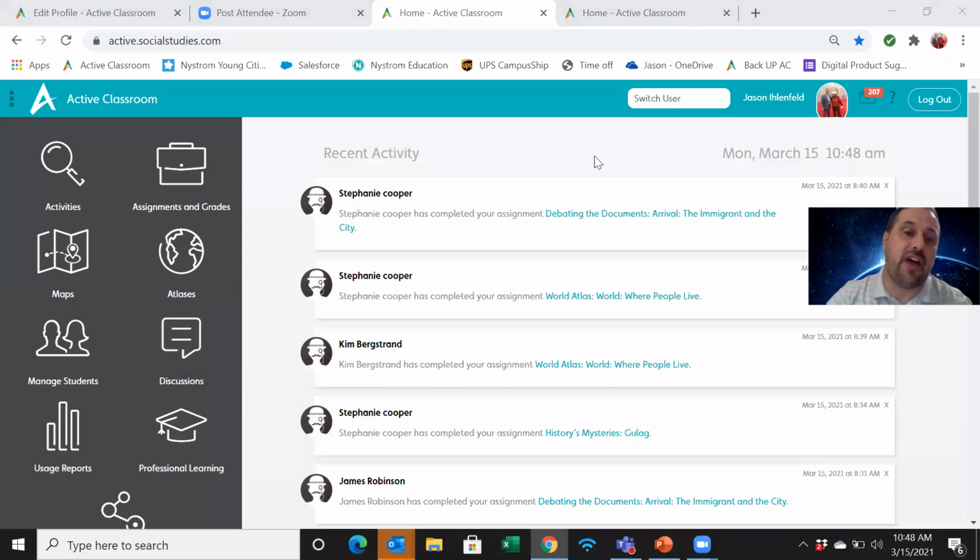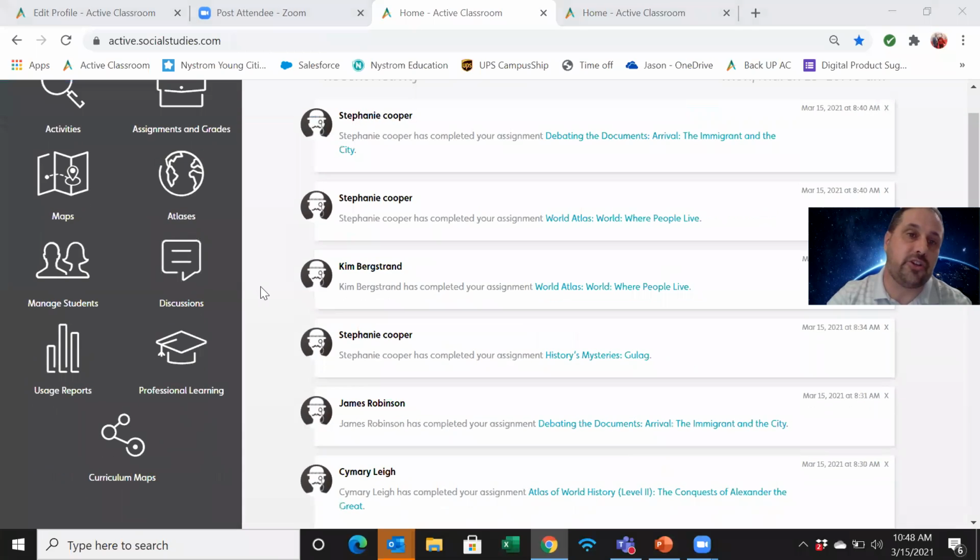Okay, so to find those courses, you're going to scroll down on your teacher home screen. This is on the teacher page. You're not in your student account anymore. This is the teacher account. You're going to see a button that says curriculum maps, and it has suggestions for you all the way across.